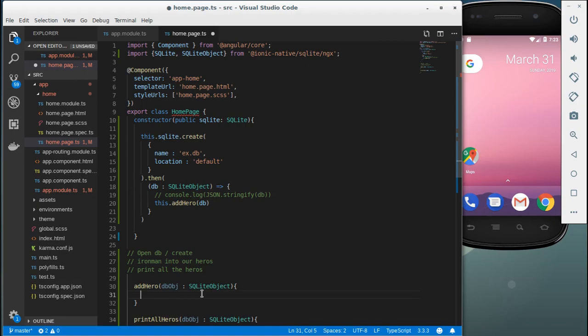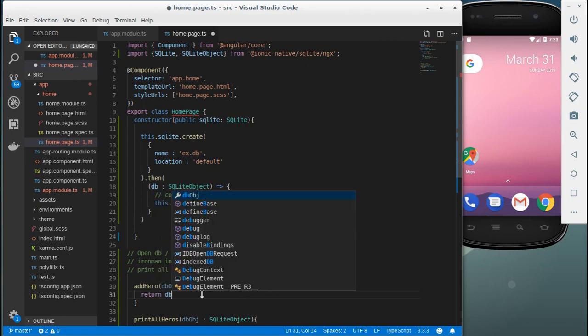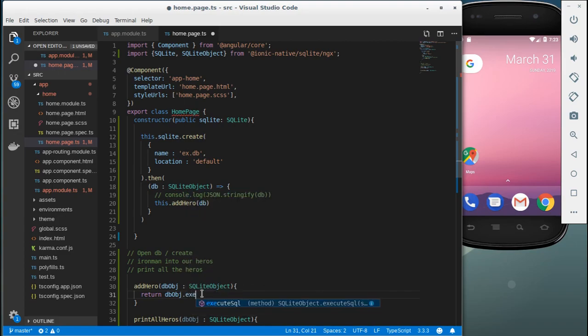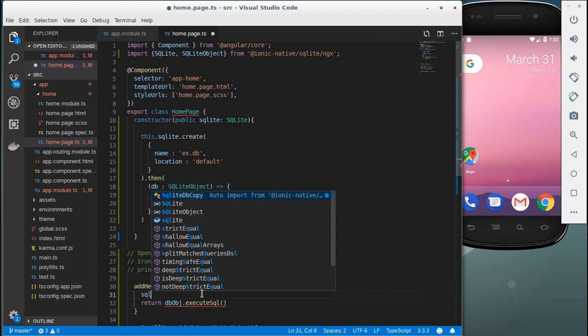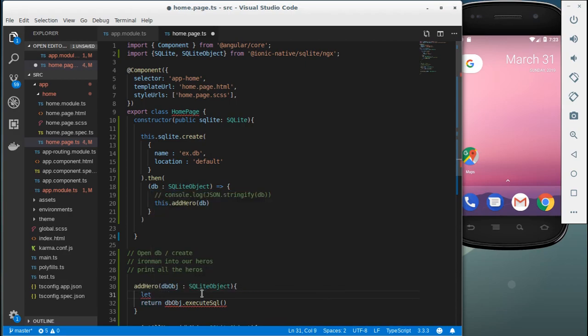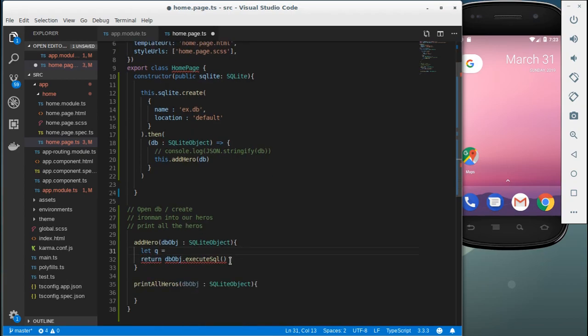To add a hero, we need to return a promise from the db object. There is a function named executeSql which will execute SQL. The query will be, let's create a query, let q equal to insert into table name heroes with a column name, and the values we are passing only one value. Okay, that's the query.